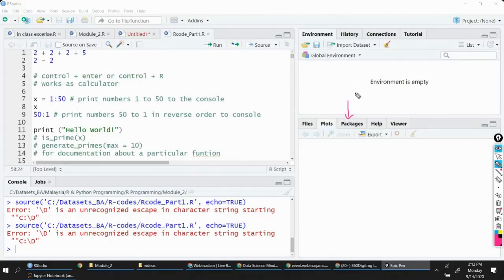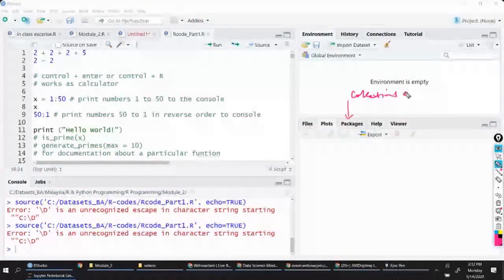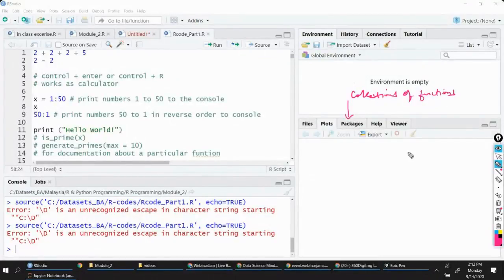Packages is nothing but a collection of functions, right? There are a lot of functions that have been developed, and these functions can be utilized as inbuilt functions by R, right? By other users. We'll come to packages again, but let's discuss in the flow. So this is a pane where you can manage your packages. Then plots is another pane where you get the visualizations, right? So today we'll try and understand the visualizations as well.